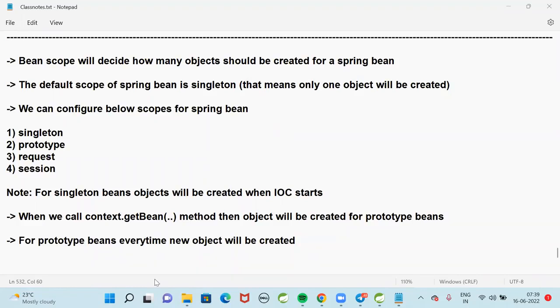Request and session scopes are related to Spring Web MVC concept. When we are going to develop a web application by using Spring, then we are going to talk about request and session. Request and session concepts are related to Web MVC. So when we are talking about Web MVC, when we are developing web applications, then we will learn about this request and session concepts.